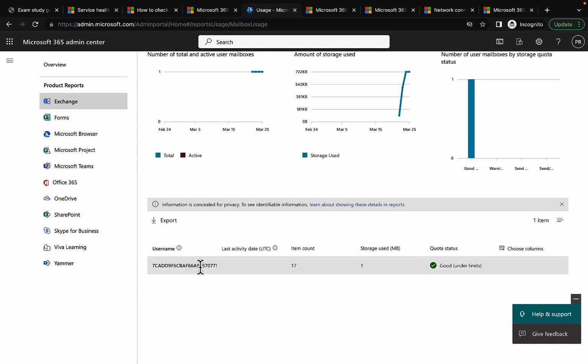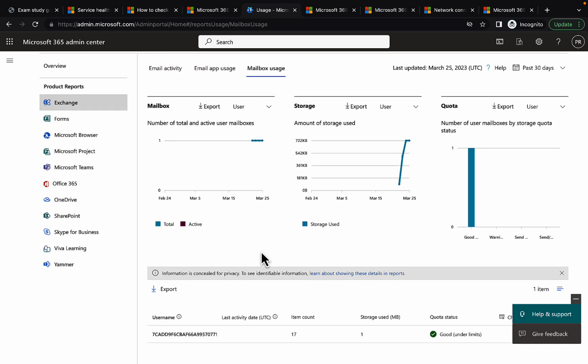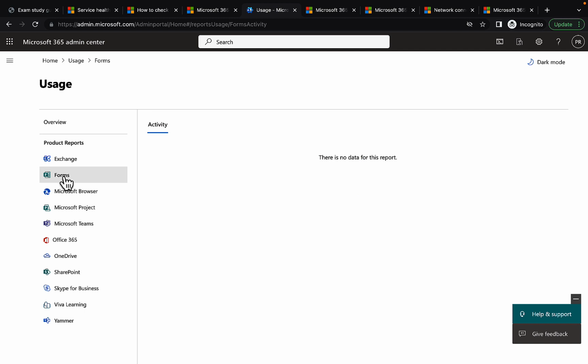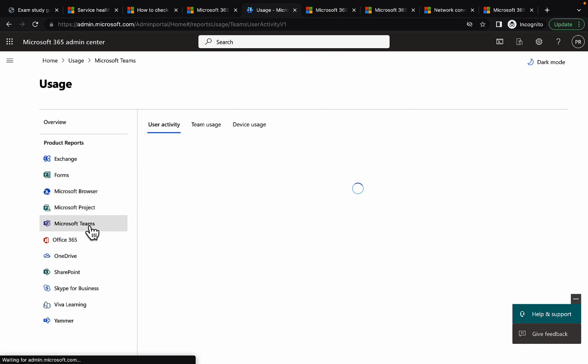And the username here, you will notice that is obfuscated, and that is in the privacy settings that we looked at in one of the earlier videos. So you can change that to display the actual usernames here if you need to. But yeah, very, very powerful indeed, and an area that any good Microsoft 365 admin will be keeping an eye on for sure. And you can look at forms, Microsoft browser, data, project, teams.